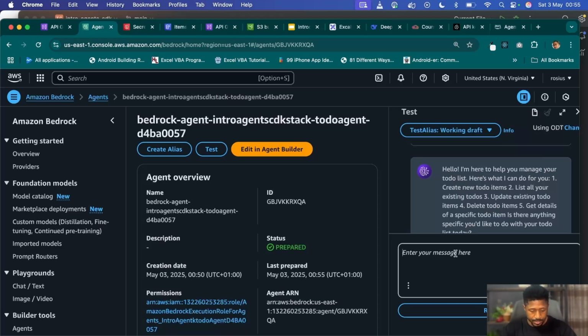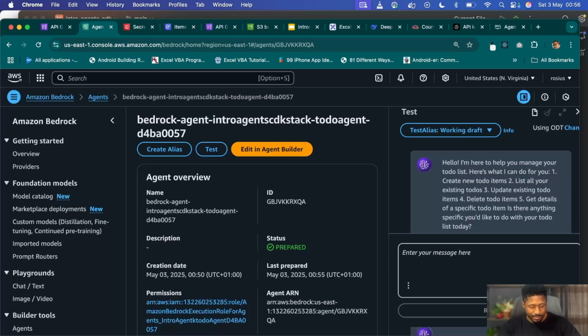And here I'll say, create a to-do item with title, founders, and description, founders environment. This is just random stuff. I don't know where I'm getting this from. Hit enter.